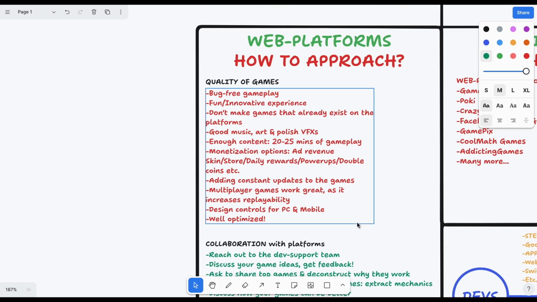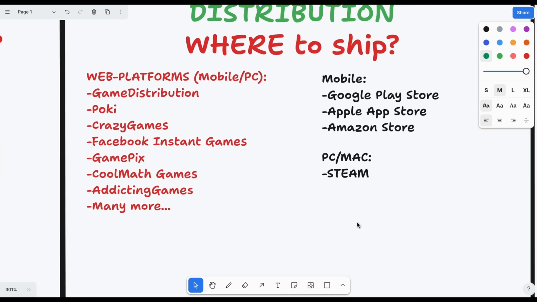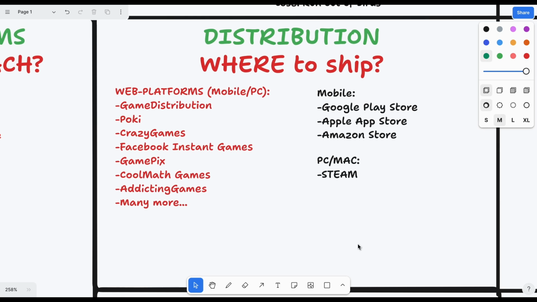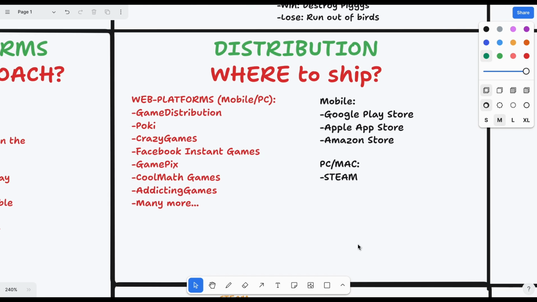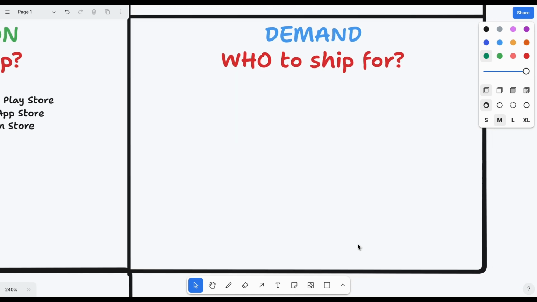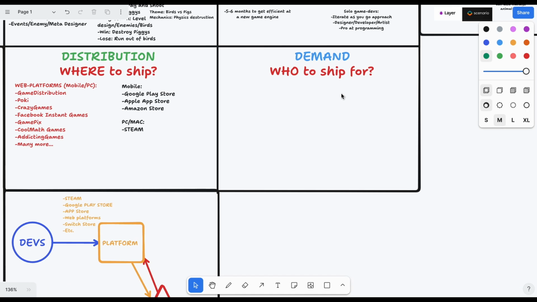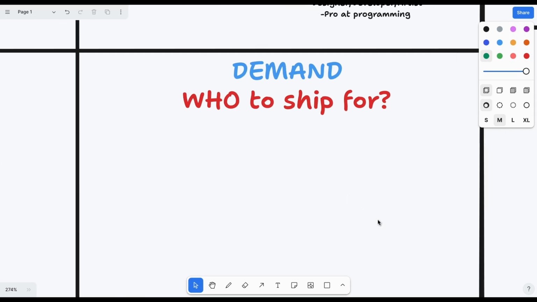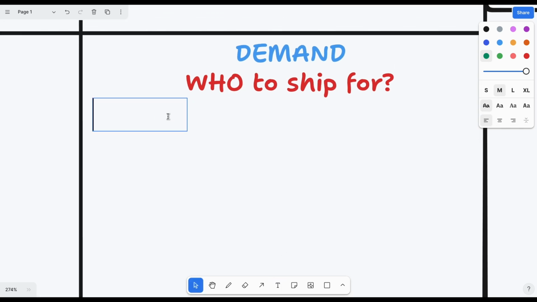So it is really important to work closely with the content team of these platforms. So that wraps up the distribution part of making games, of how you can approach these web platforms and upload your games to the platforms, and how you can leverage social media to drive more players to your games.